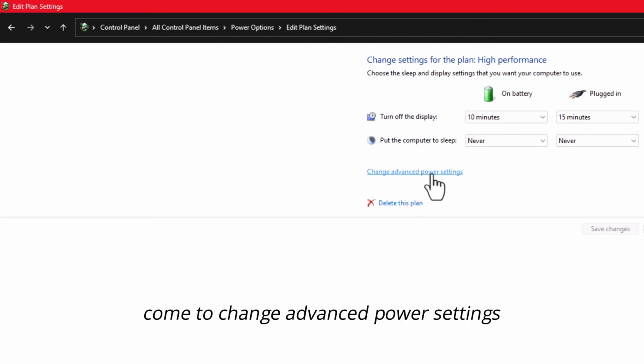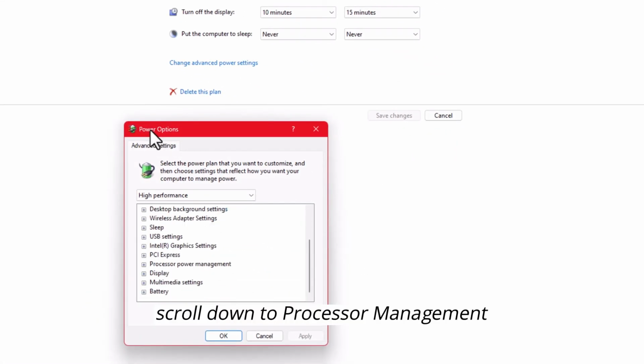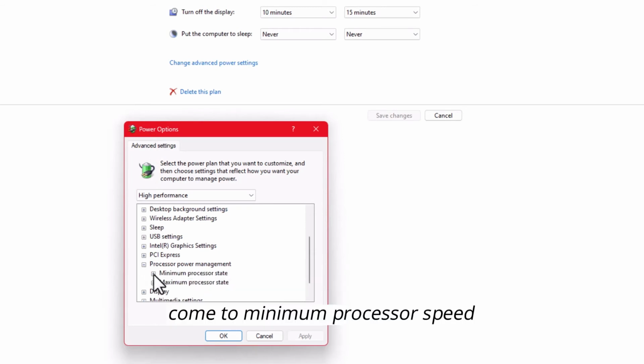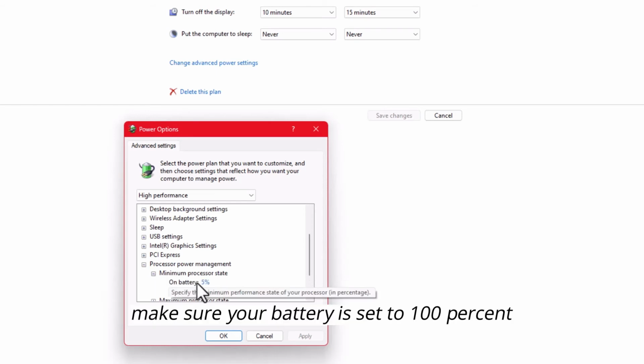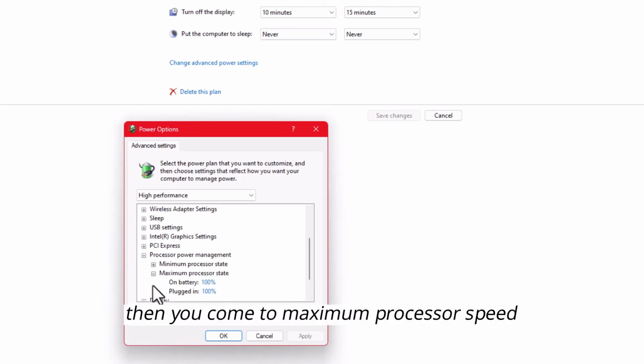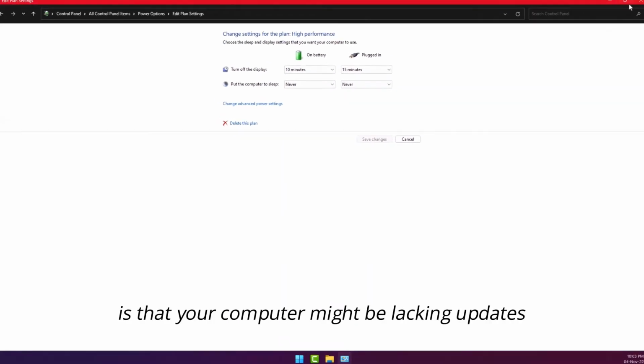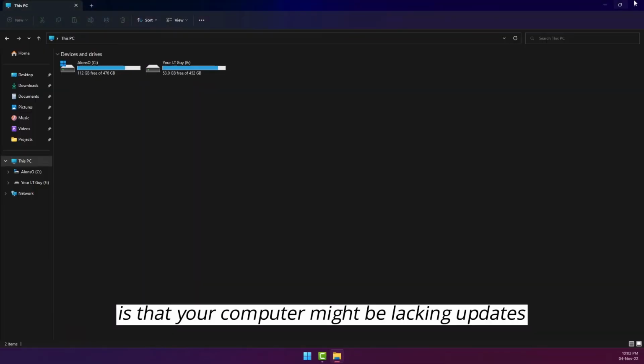And the next thing is that after you select high performance, come to change plan settings, come to change advanced power settings. A dialog box will open like this. Scroll down to processor power management. Come to minimum processor state. Make sure on battery set to 100%, and when plugged in 100%. Then you come to maximum processor state. Make sure both are on 100%. Apply and do okay.